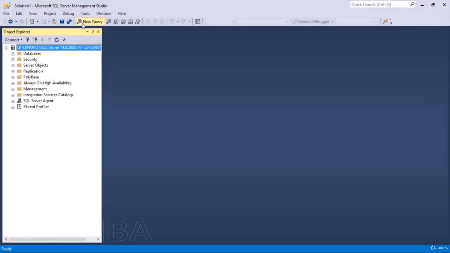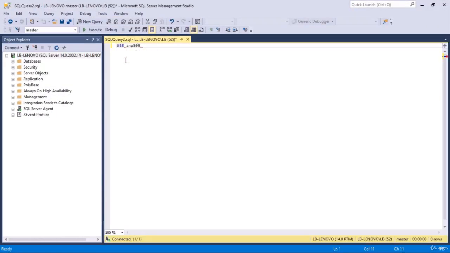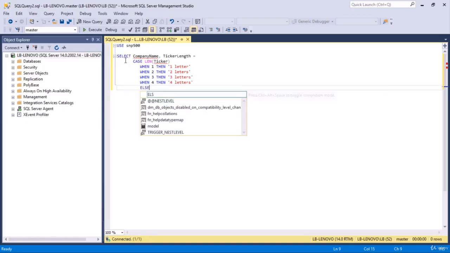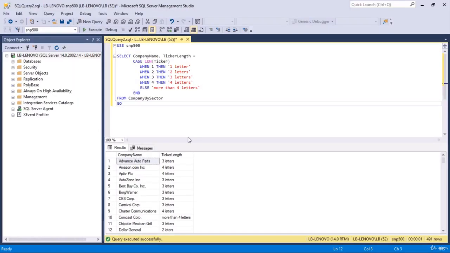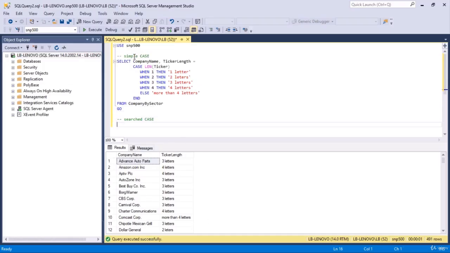At first, we will construct and execute a query with the simple case. This case operator will calculate the length of a stock ticker for each record in the select query output. This length operator returns an integer value. If this integer value is equal to 1, then the ticker lengths column will receive a new entry, 1 letter. If the ticker length is 2, then the ticker lengths column will receive an entry, 2 letters, and so on. If the ticker length is more than 4 letters, then the new entry value is a string, more than 4 letters. This was a simple case.